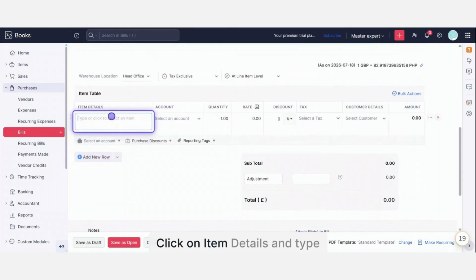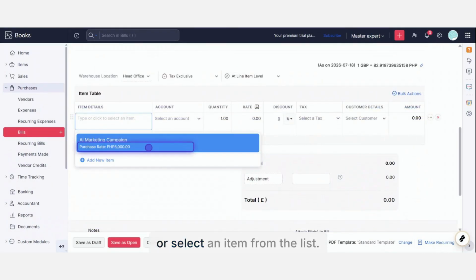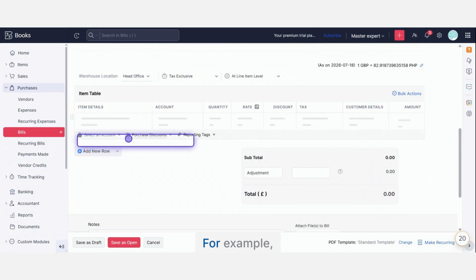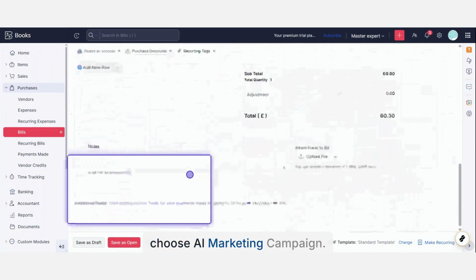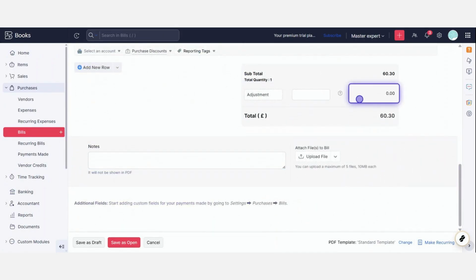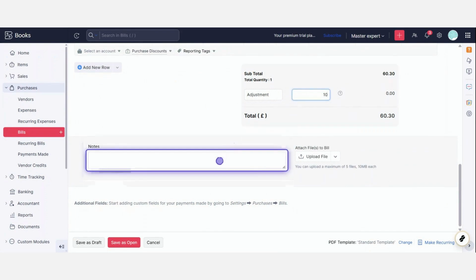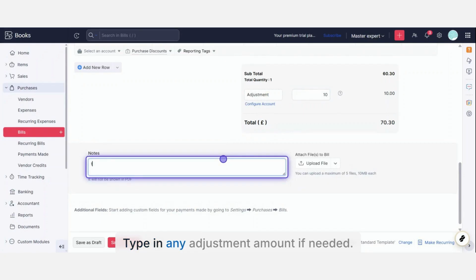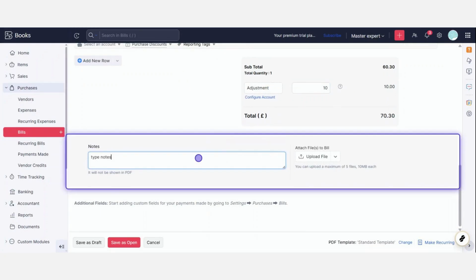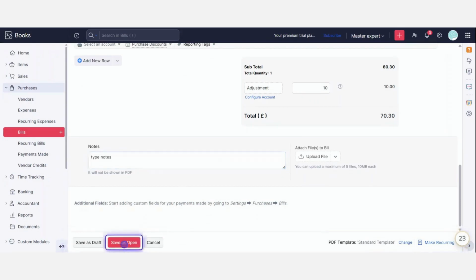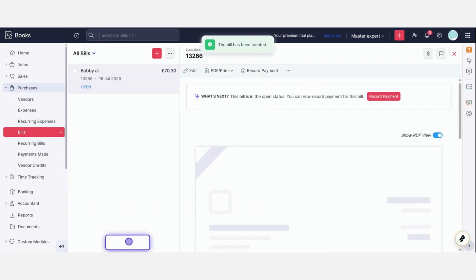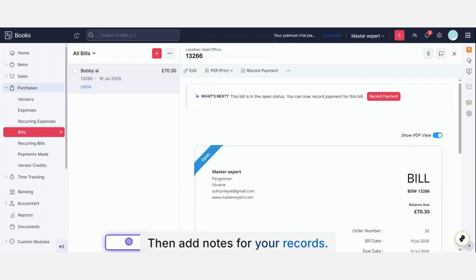Click on Item Details and type or select an item from the list. For example, choose AI Marketing Campaign. Type in any adjustment amount if needed. Then add notes for your records.